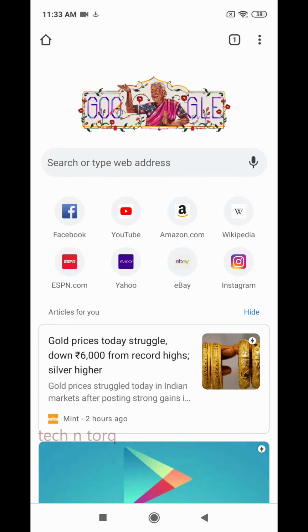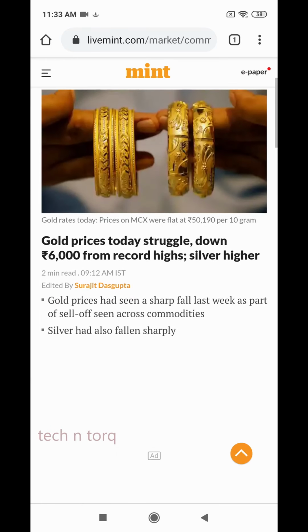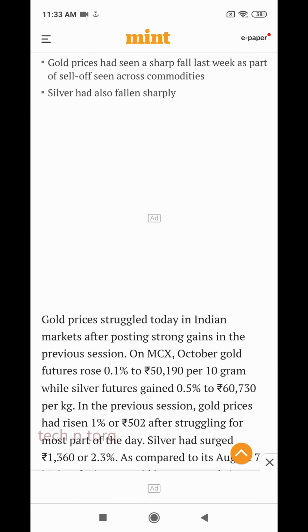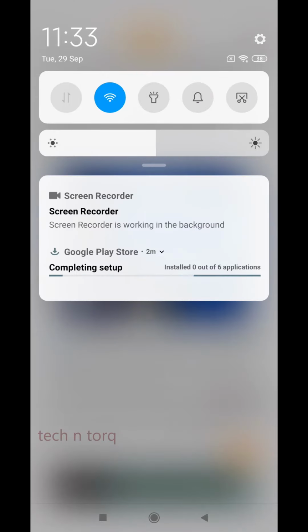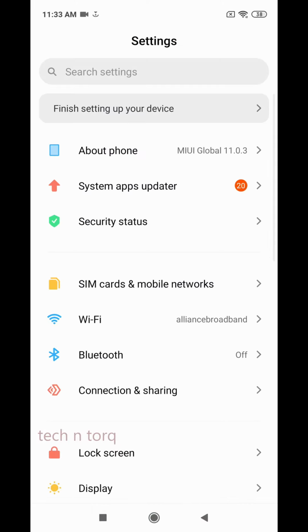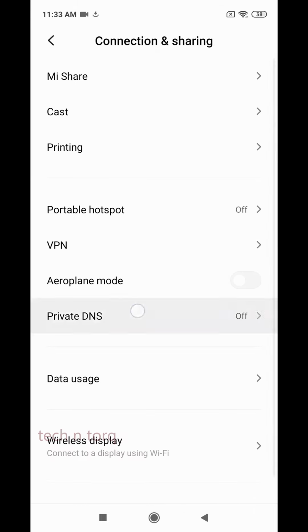Now let's try the Chrome browser and search for something from the feed. So that is an ad box and it will be loaded. Okay, it's loaded there. So let's see how to remove an ad now. Go to Settings and then click on Connection and Sharing. Now go to Private DNS.